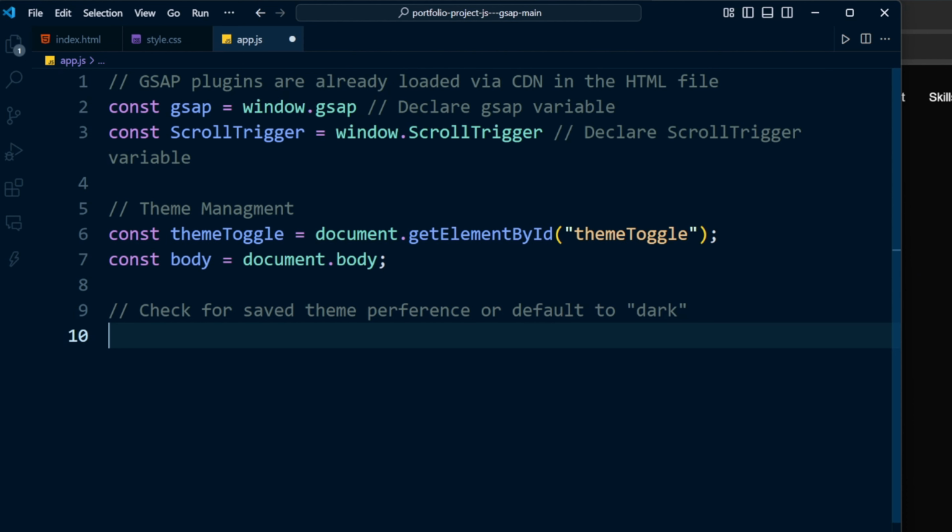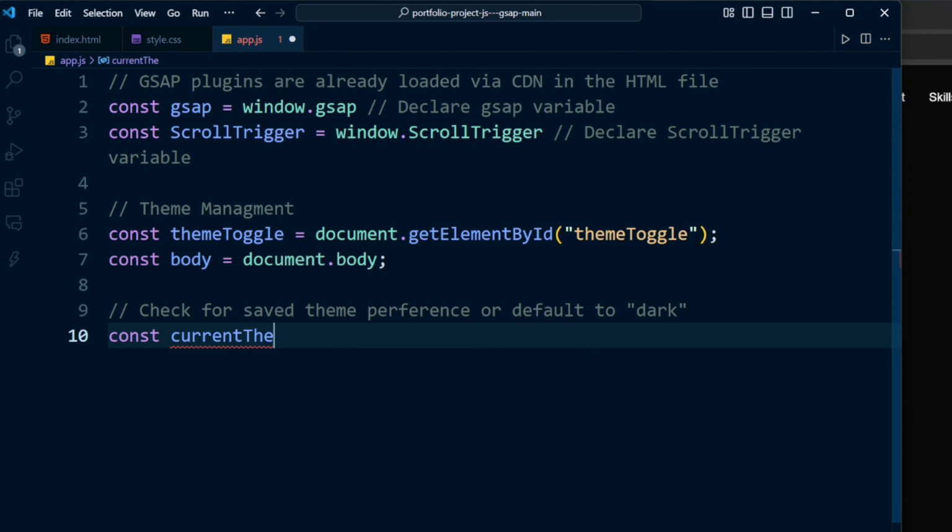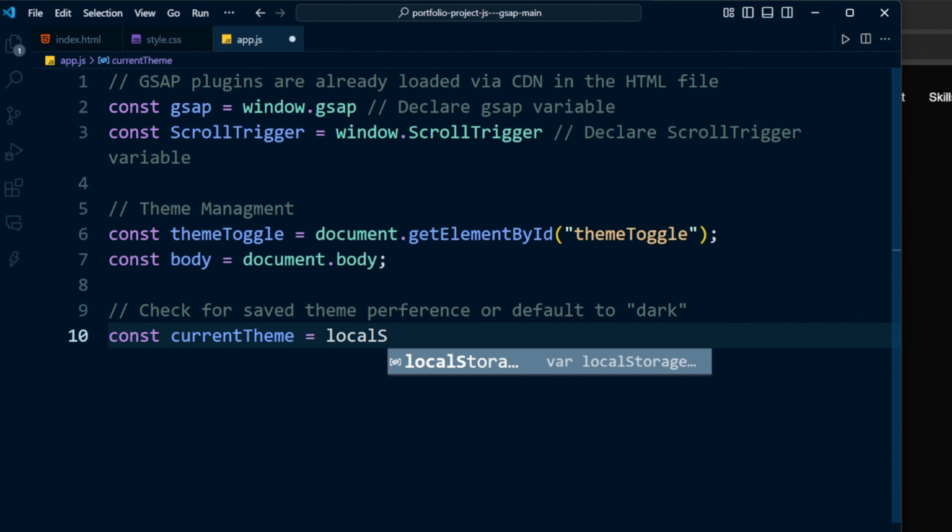So first, we want to check if the user has already picked a theme before. We do this using something called local storage. This is a built-in browser feature that allows us to save small pieces of data in the user's browser, and it stays there, even after they close the tab or shut down their computer.